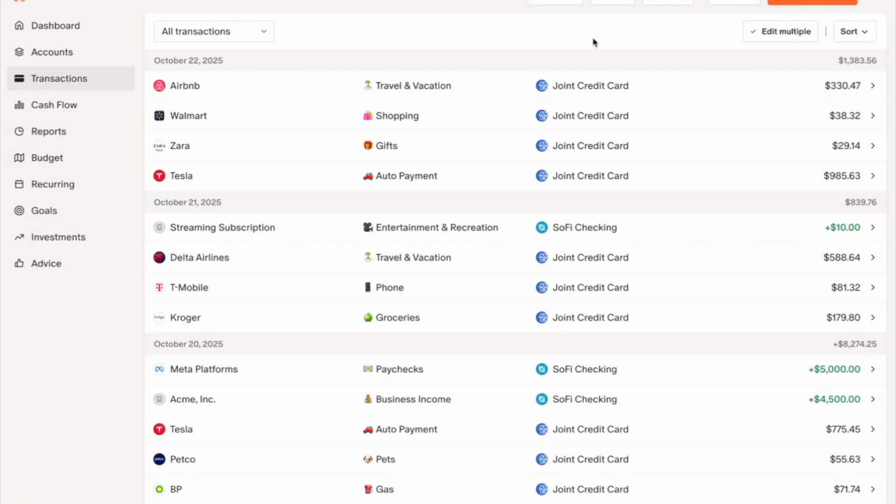Now, there is nothing else for you to do. Please do not touch anything else in here. Do not go into any of the other options on dashboard. Don't go into cash flow. Don't touch the reports. Please do not touch the budget. Do not touch the budget. Don't fiddle with the goals. You can take a look at investments if you have investments, but don't touch anything in there.